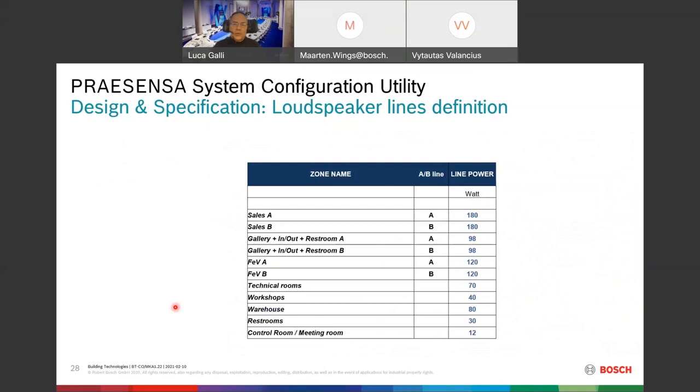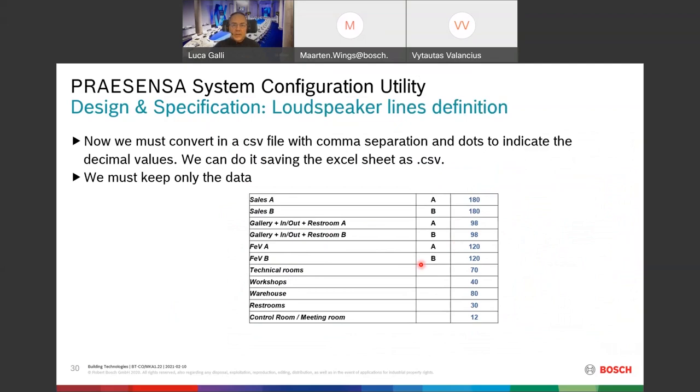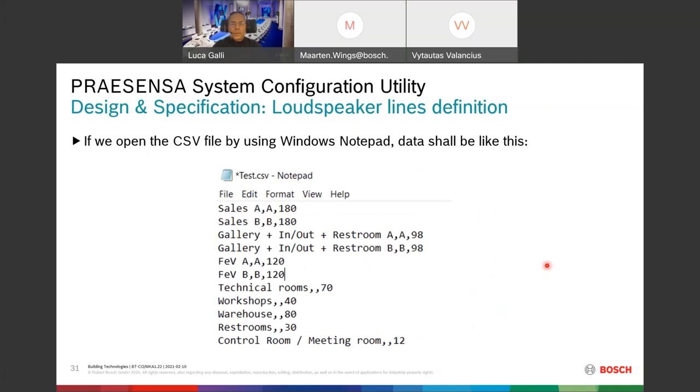How do we manage this data? It's quite easy. We only have to put this data in an Excel file. So we need a simple Excel file, and this Excel file has to be saved as a .csv. So the outcome should be something like this. Again, name, redundancy if needed, and total power consumption. We only need this data. Once we create a CSV file with this data, we are able to approach and to use our PRAESENSA tool.